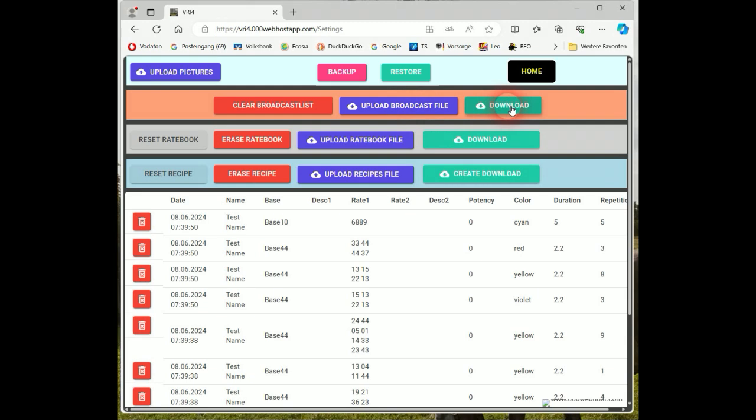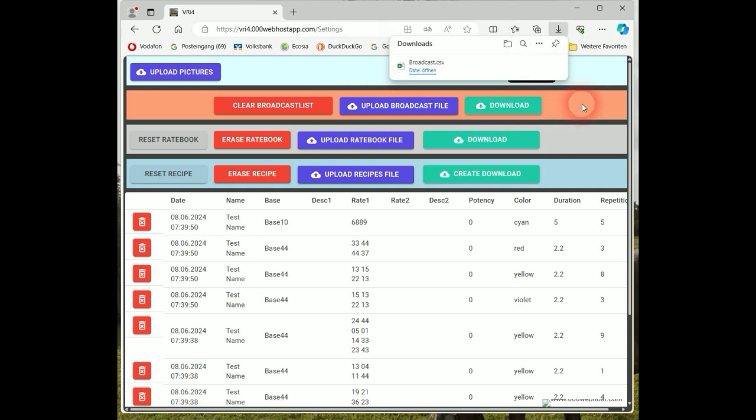The upload will add the broadcasts in your file to any existing broadcasts stored in the instrument. Therefore, if you don't want to keep existing broadcasts in your instrument, you may first clear the list and then upload your file. To download the broadcast list, you click on Download, and a download link is created. Clicking on this, the file is downloaded to your device.